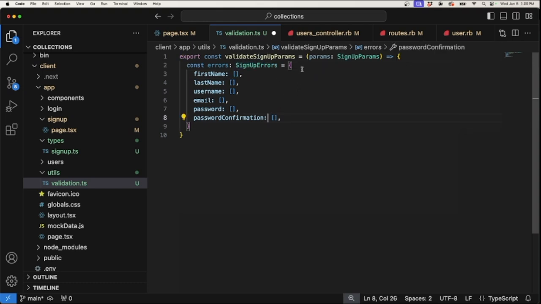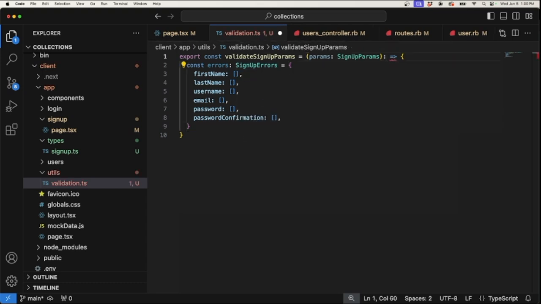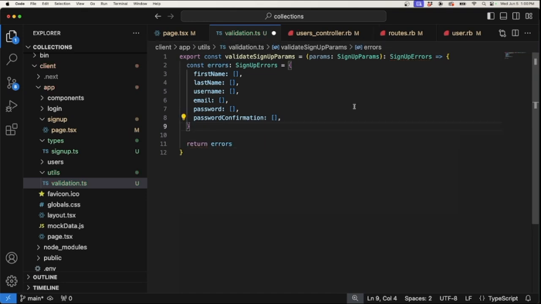And in the end, we're going to be returning our signup errors, so we can add that as our return type. I'm going to build a switch statement, and we're going to go through each of the keys of our parameter object and check for those validations.